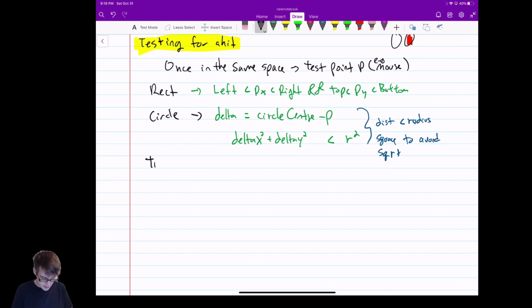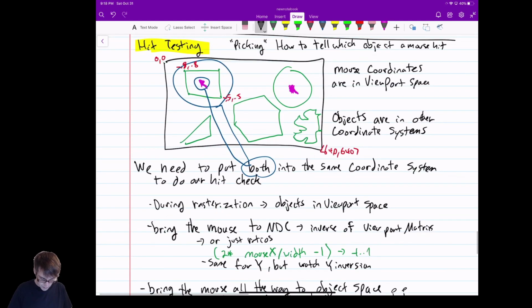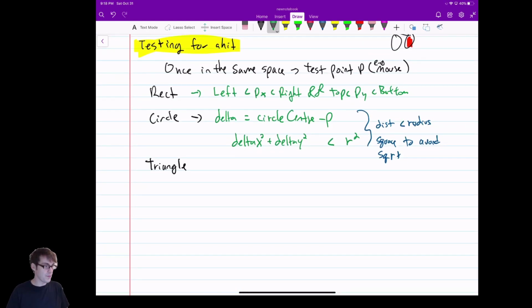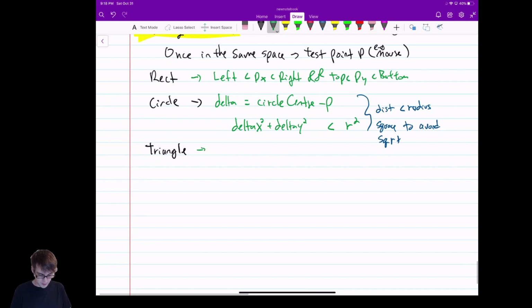Triangle is the next one I want to talk about. So we have a triangle down here, and you have your mouse, and you click. Am I inside the triangle? Well, we've actually learned how to do this, right? This is just our point and triangle test. And since this comes up so often, this might be a good time to go back and look at the notes if you've forgotten how that works. This was covered in Unit 2.